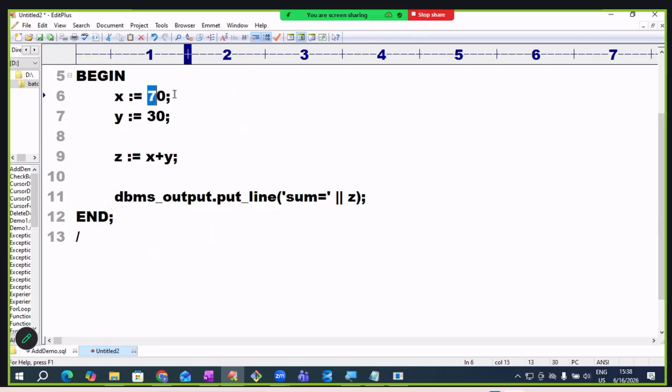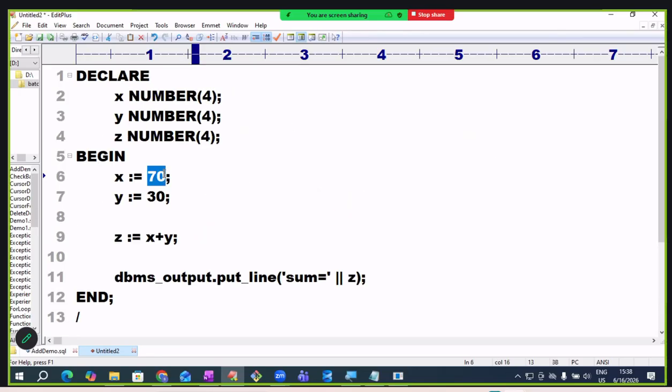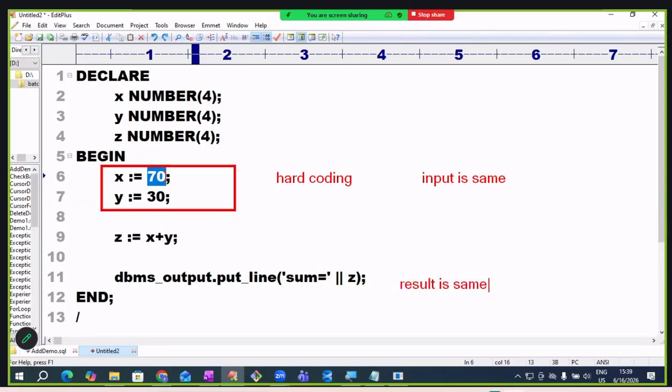So instead of giving values within the program, read these values. How to read X value? Ampersand X. How to read Y value? Ampersand Y. Within the program, if we give values, this is called hard coding. With hard coding, one problem is there. Always the input is the same here, so the result will always be the same. If you run this program, it always calculates 70 plus 30. We always get the result as 100.